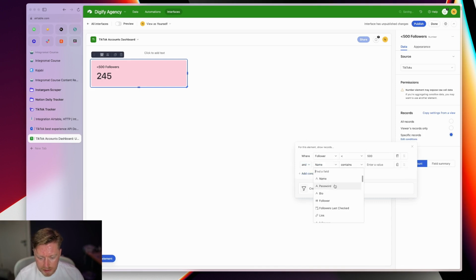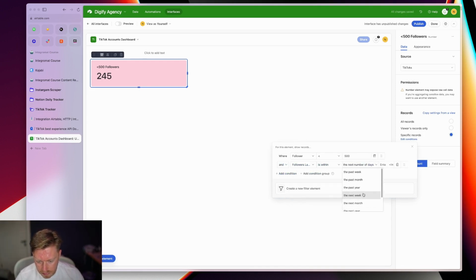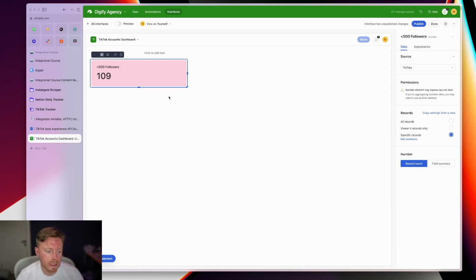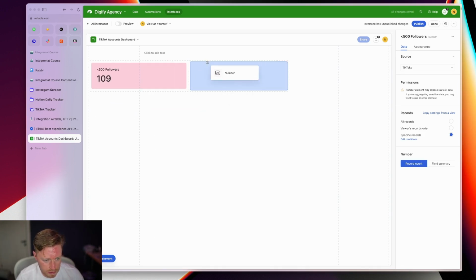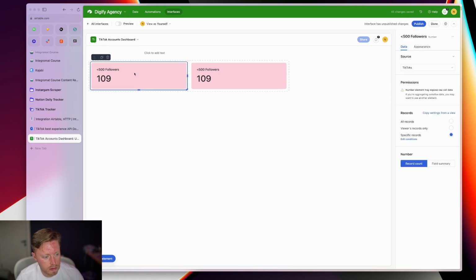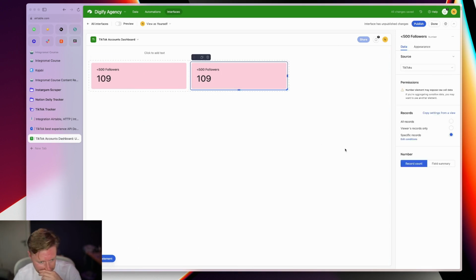Edit conditions, let's add a condition, and let's say followers last checked is within the past number of days. Past number of days, 4. So it's going to be like up-to-date information. We're just filtering out any records that aren't up-to-date. Put that up here. 500 followers.